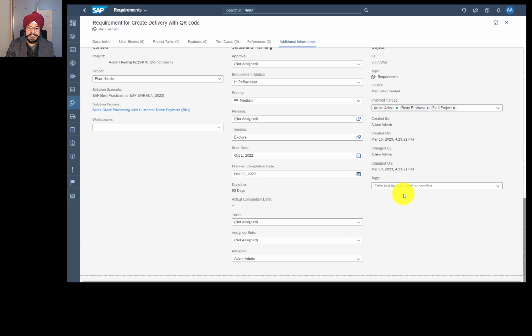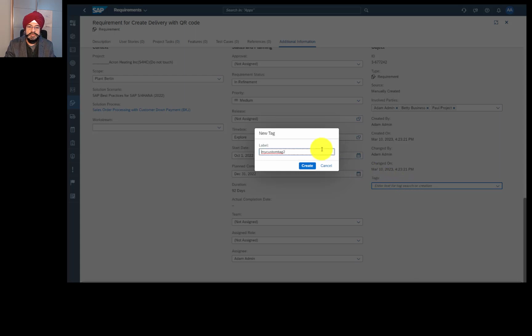And then we have the custom tags. So we saw how you can add a custom tag with an Excel sheet upload, but you can also easily add a custom tag by just typing here. So let's do that. So I'm adding a new custom tag.